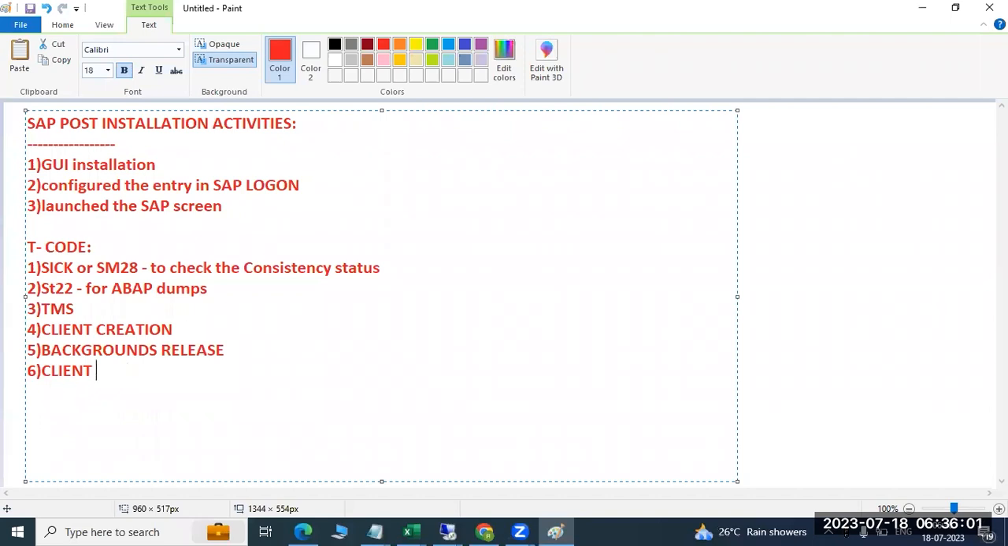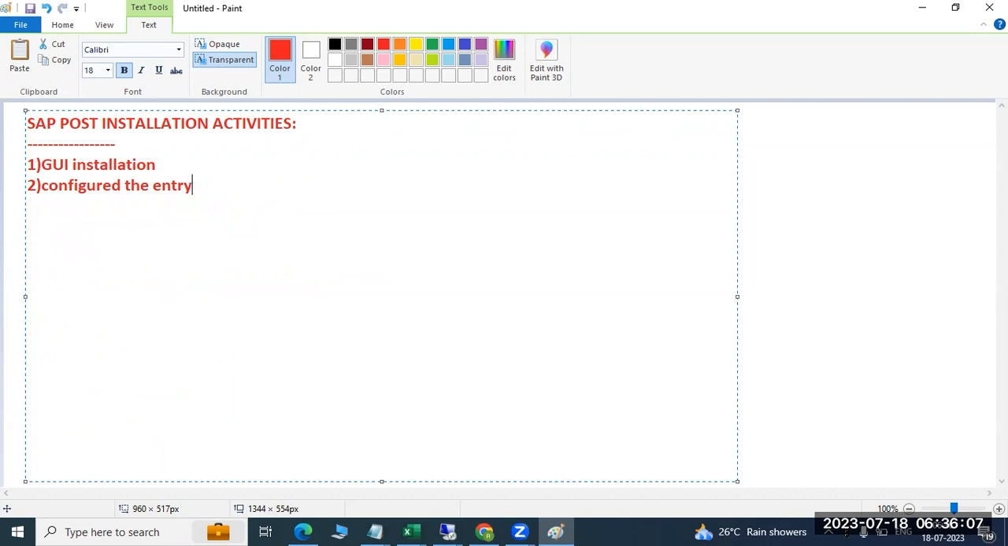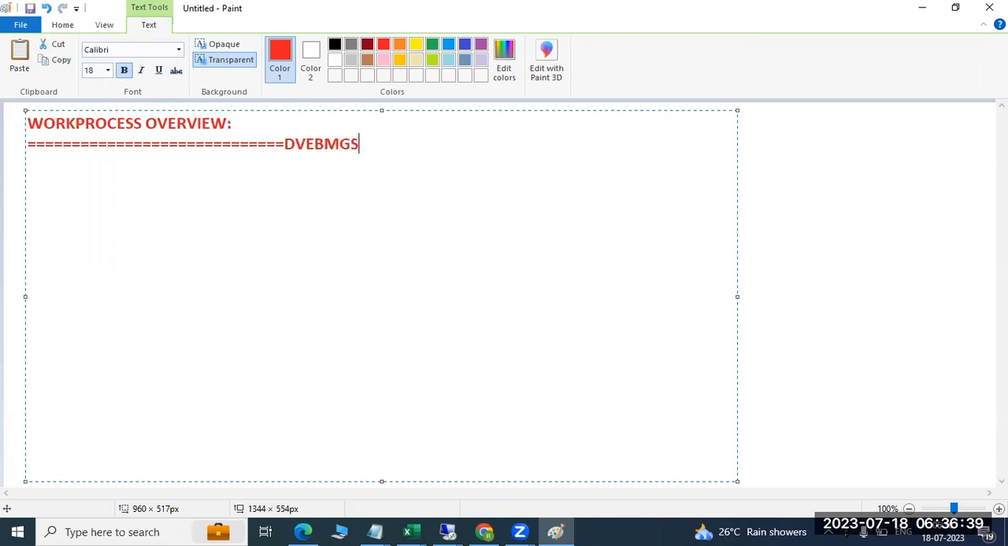Okay, coming to the SAP screen. Once you open the SAP screen, we are logging in to the SAP system here. The first topic we are going to discuss is the work process overview. We will discuss how many work processes we have in the SAP system, right? This is the first topic we are going to discuss after the installation. We have 7 work processes: D, V, E, B, M, G, S.